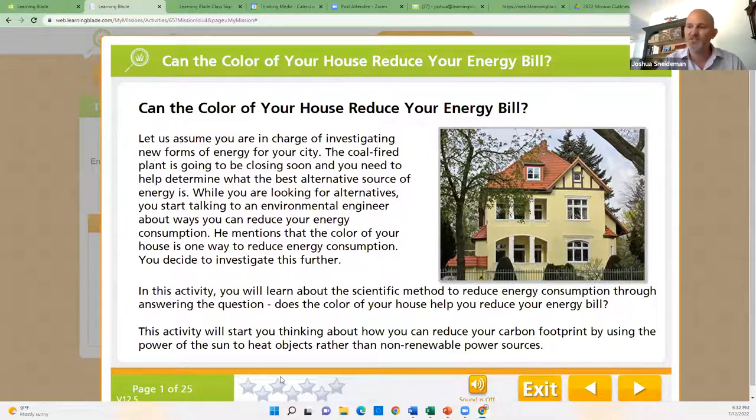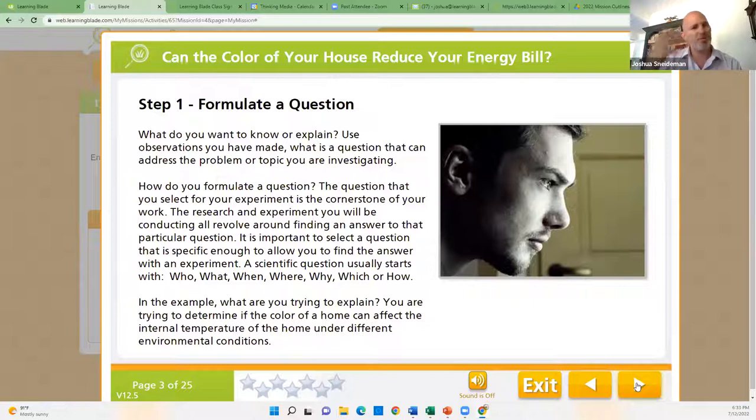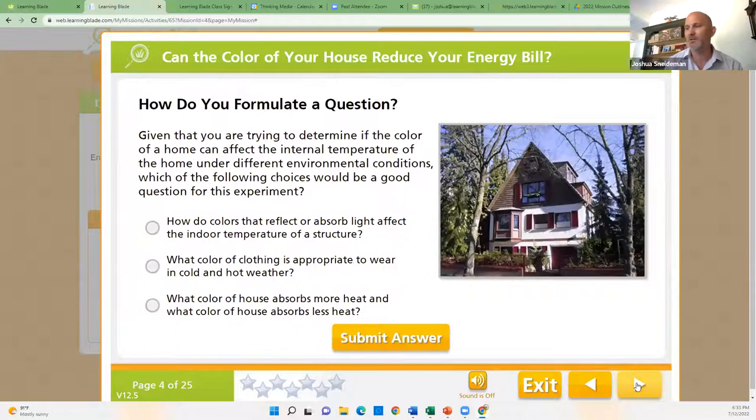So the online lessons are generally 20 to 30 pages long, 8 to 10 questions. Students are reading. We were created by the former vice presidents of ACT, that test you take to get into college. And so this is about reading text and showing your understanding. So here they're reading about the scientific method and how environmental engineers might use the scientific method, and the importance of formulating a question. Well, based on the scenario we're giving you, which question would you consider here?